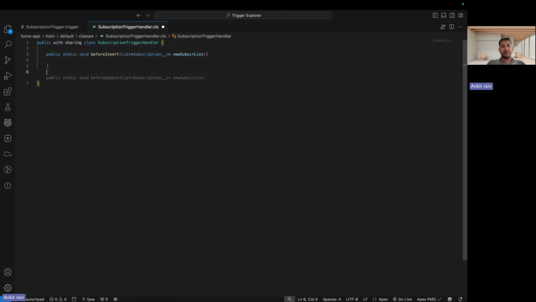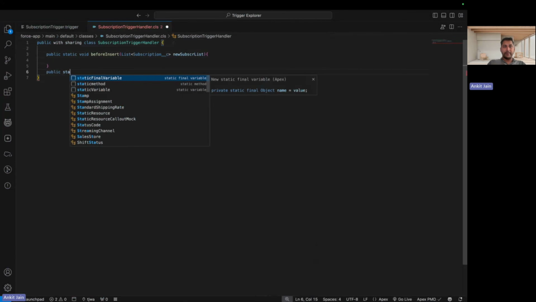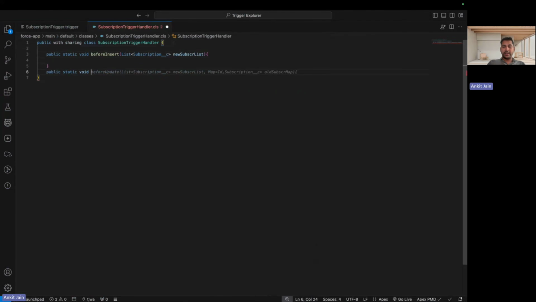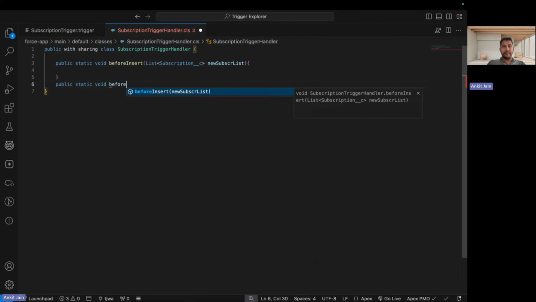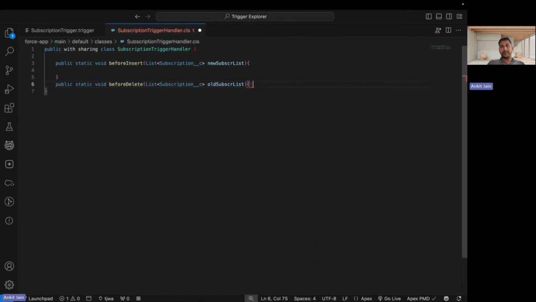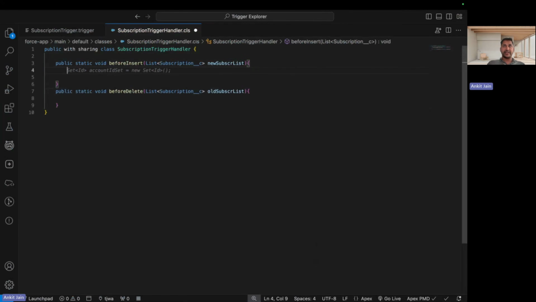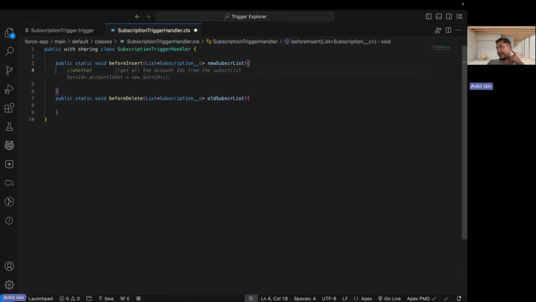And here in the case of another scenario that I do have public static void, again zoom this a bit, it will be before delete, where I do have here the old subscription list. Right, now we go and write down the logic for the before insert as well as the before delete. So what I will be doing, the very first check that I am checking here is whether, because it's a lookup field, right? So it is not mandatory that all the subscription records will have the account.